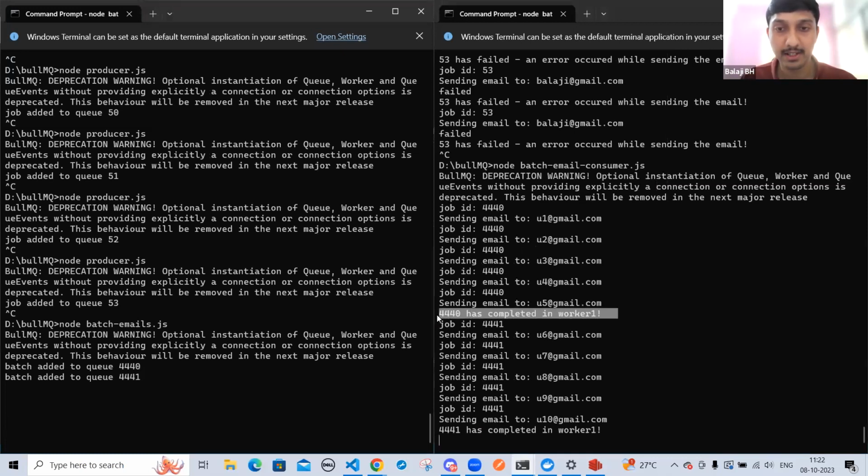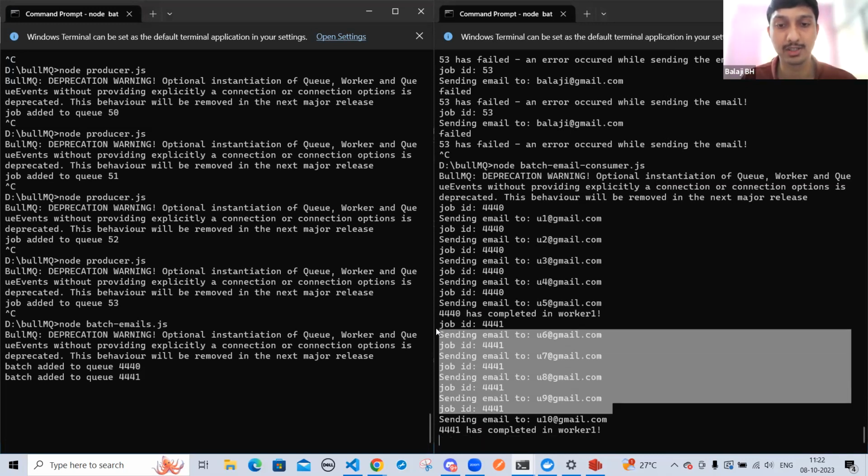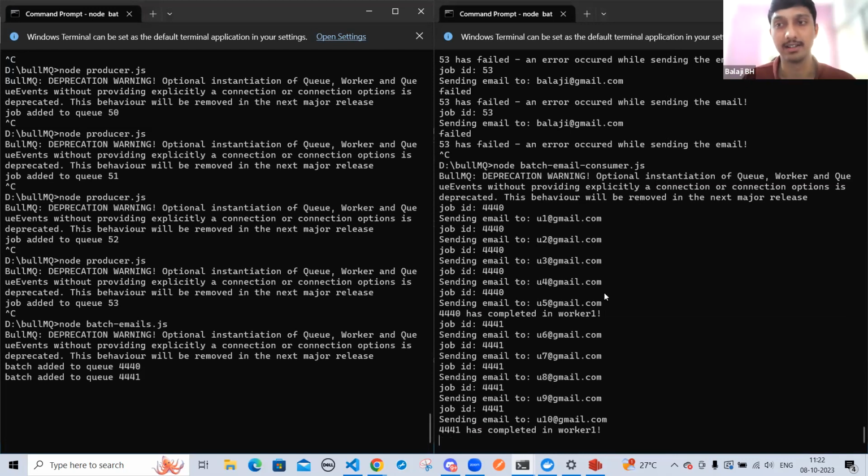So in this particular case, there are 2 jobs. The first 5 users were sent in the first job, so worker 1 completed this. And here you can see the second one. The next 5 users were sent in the second job. So the job was divided.